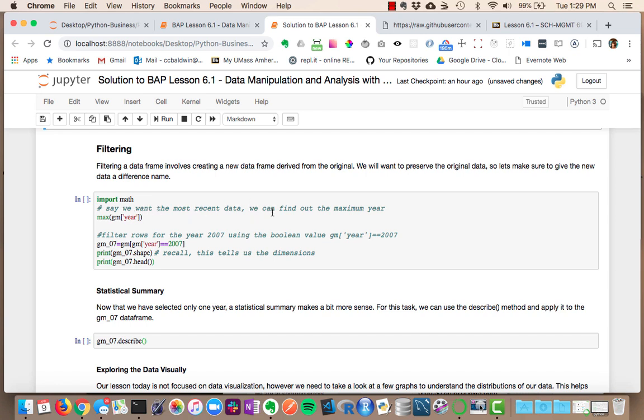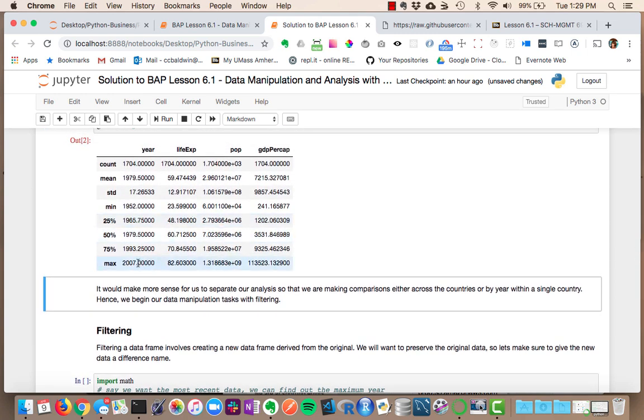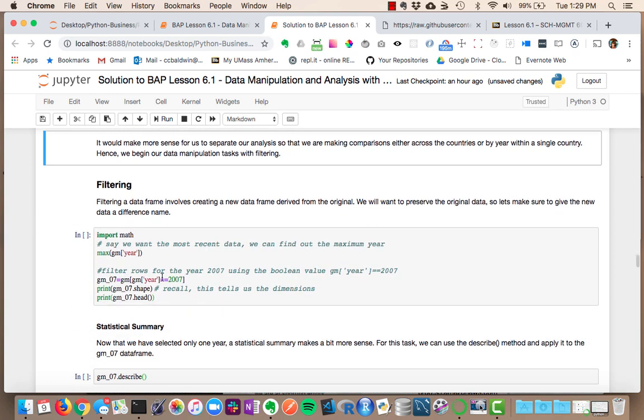If we want the most recent data, we can find out the maximum year. I can also look at my summary, because it is going to tell me the maximum year is 2007. That's the last data point we have in terms of year, so I could also use the max function as you see here.